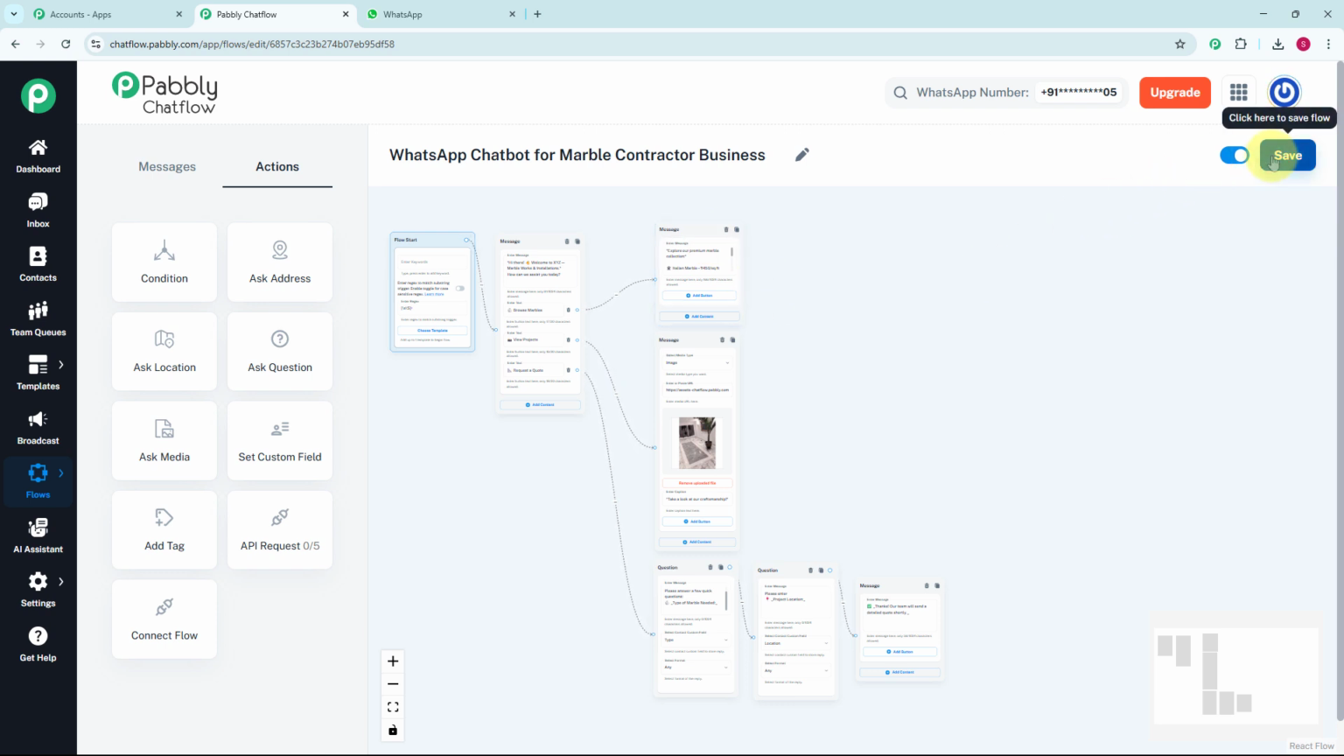Now for saving this flow, you just have to click on the save button, and once you click on the save button, you will get this pop-up that says flow updated successfully, which means you have successfully saved your flow. Now for showing you how we are receiving messages from our customer and how we are sending them the automated reply, let me take you to my inbox section.